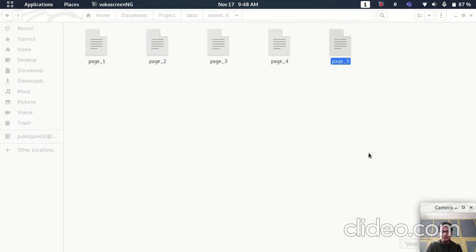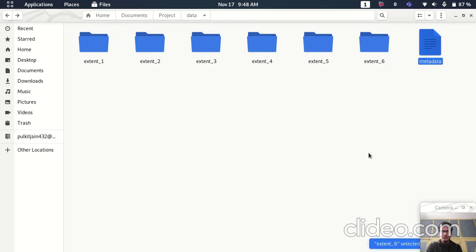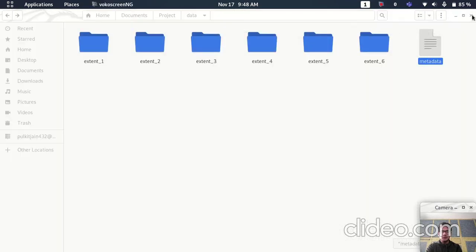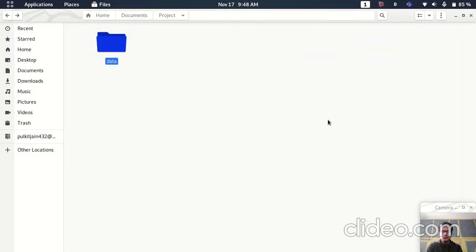Okay, and this is the last file. This is the metadata file. This metadata file consists of only the number of rows. It is required because it helps us in creating the index. It will be used in creating the indexes. Okay, so we have seen the data.